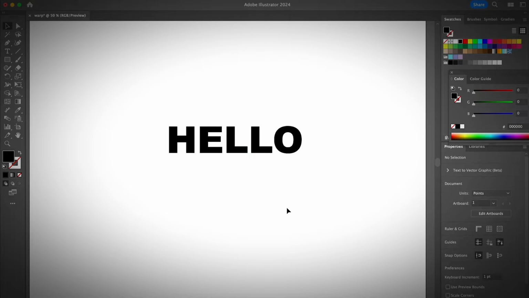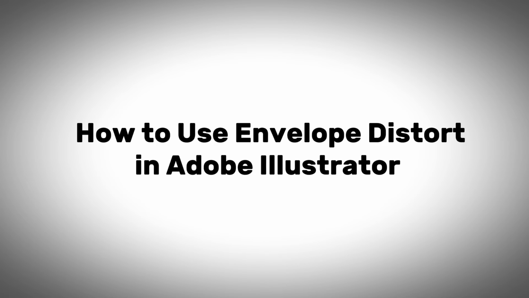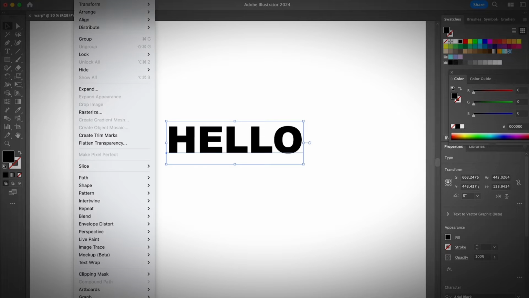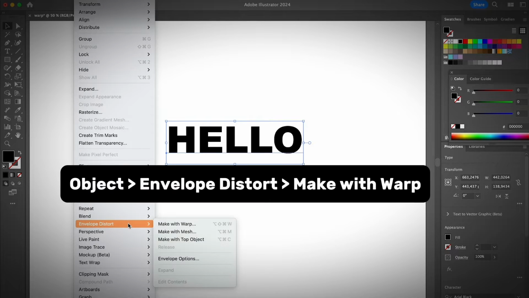Alright, as I mentioned earlier, there's a super easy way to curve or warp text in Adobe Illustrator using just one tool. And that's the Envelope Distort option. So you can find this option under Object, Envelope Distort, and Make with Warp.